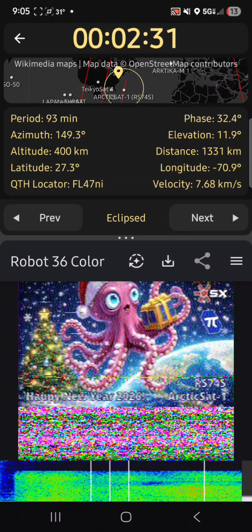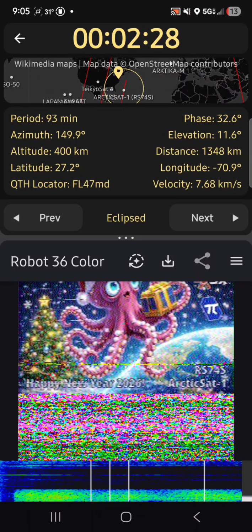This is an introduction to decoding and tracking SSTV satellites.